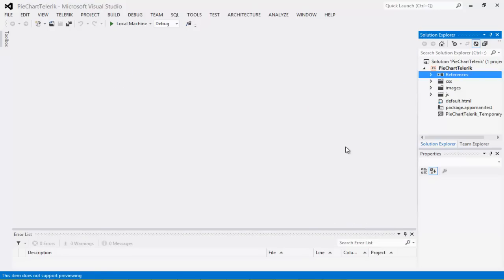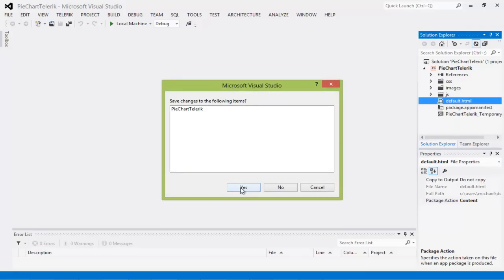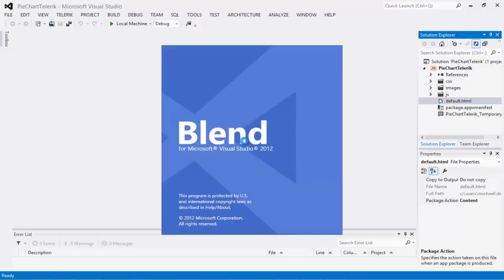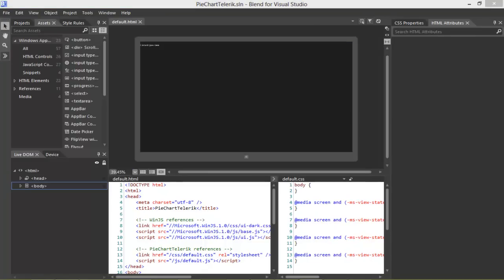One thing to note is that Telerik controls automatically support integration with Blend. So I can right click on default.html and select Open in Blend. I'm going to save this project, and Blend for Visual Studio will begin spinning up.